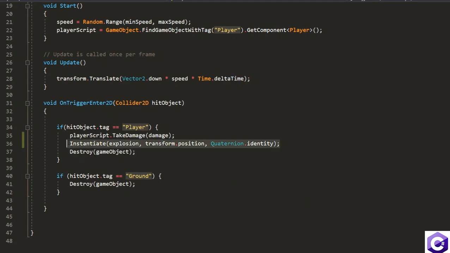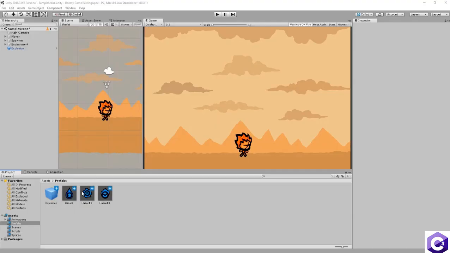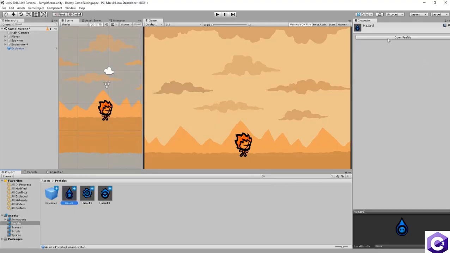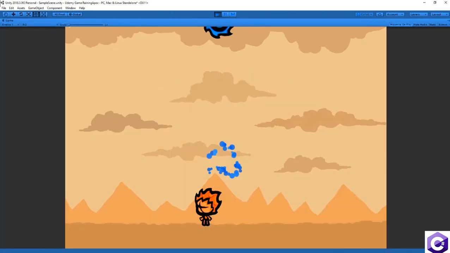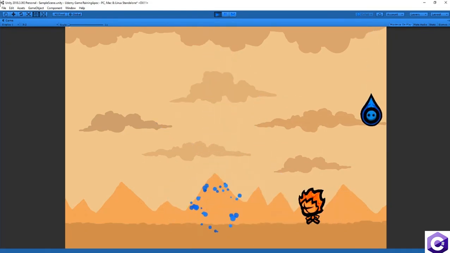Now I'll just copy that line of code and paste it here so that when the hazard collides with the ground, it also spawns the explosion. I can now save my script, head back into Unity, and select one of my hazard prefabs. Click open prefab and drag and drop my explosion prefab inside of that empty slot. And just repeat that process for the other two hazards. Hitting play, we can now enjoy our game with a few cool effects.